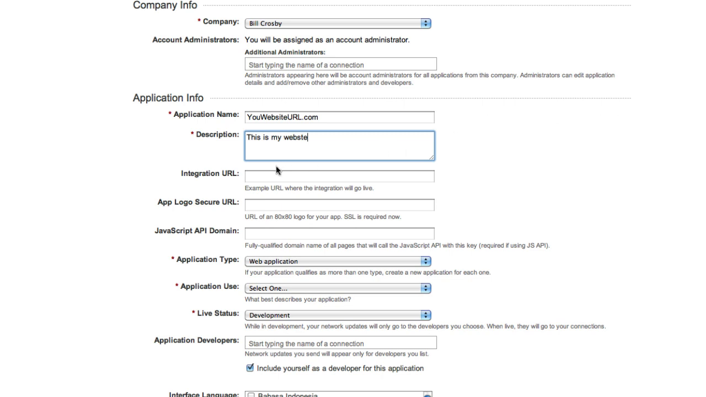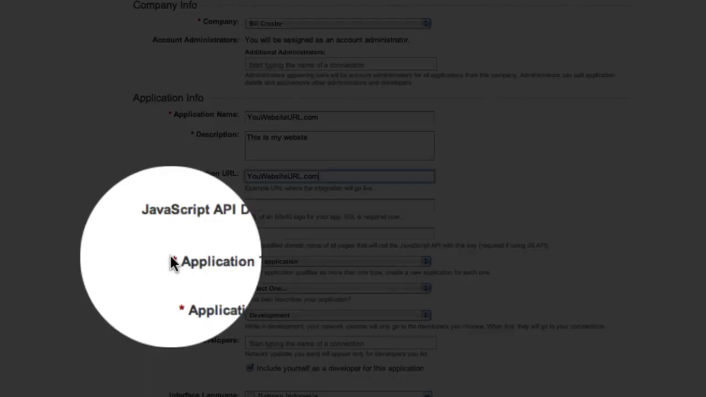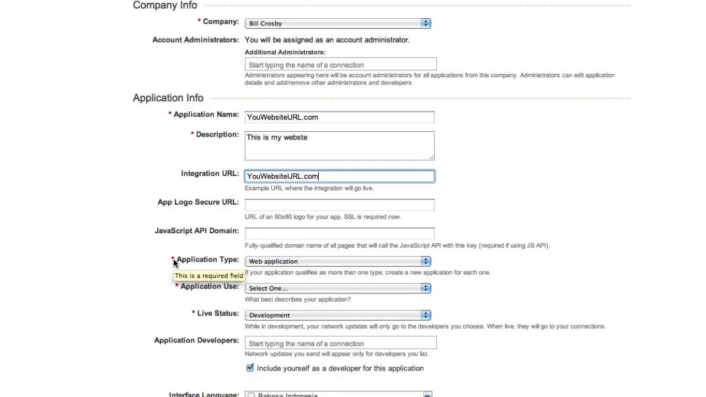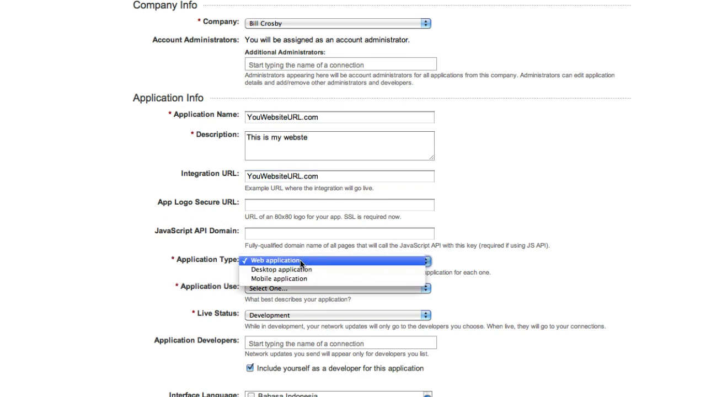The integration where it'll go live again will be your website URL. This isn't actually a required field, I just go ahead and drop that in there anyhow, because we're really just looking for the things that have the little red asterisks before them that we need to do. It looks like it's defaulting to a web application, so leave it at that.